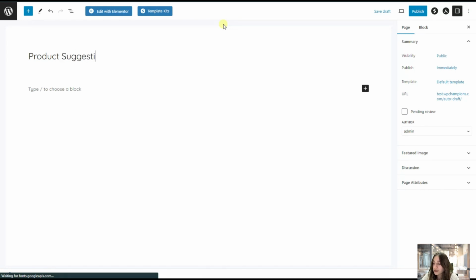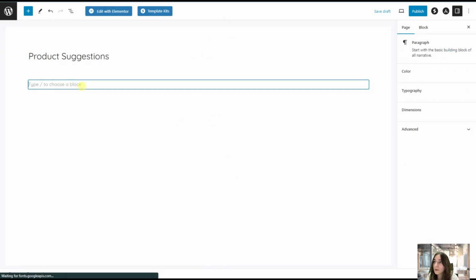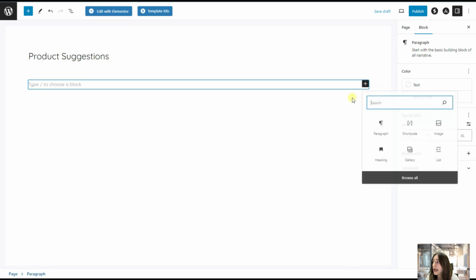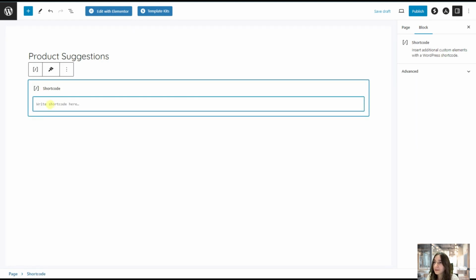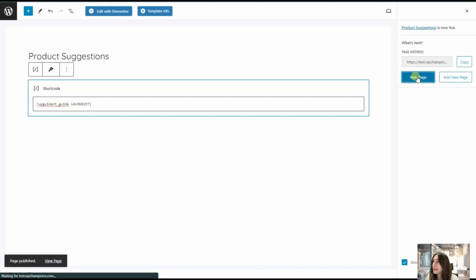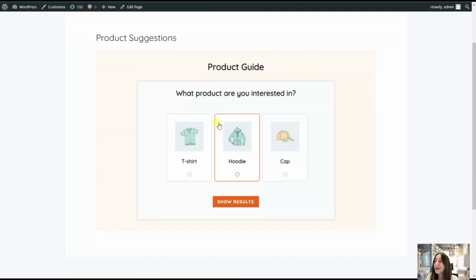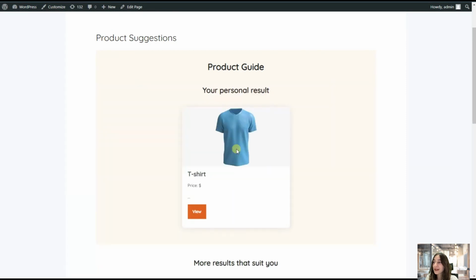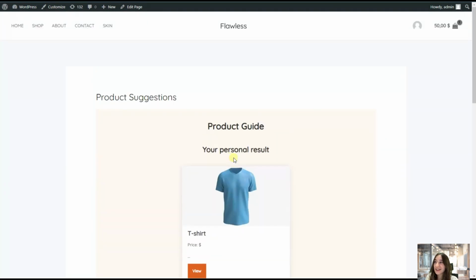Let's name it product suggestions, and here we will simply need to paste it here as a shortcut. Publish, and let's view that page, and here you can see that our products appear right here. So I will need to choose just one of them, and if we show results, here you can see my product suggestions already, but let's go and add some more filters.